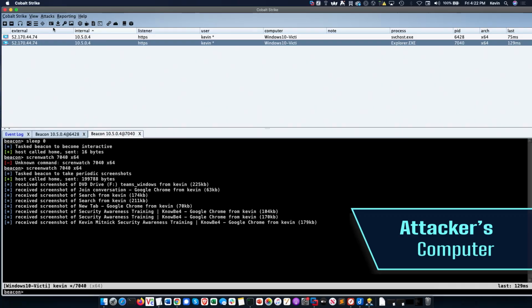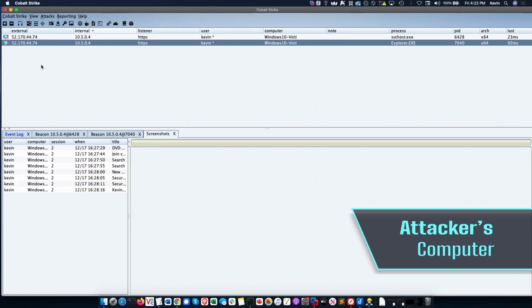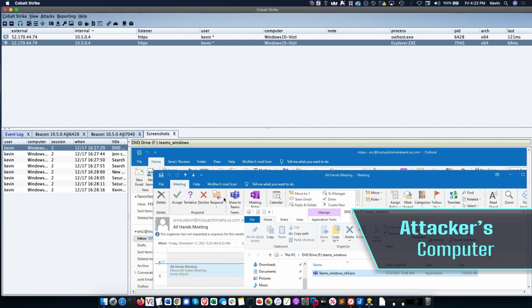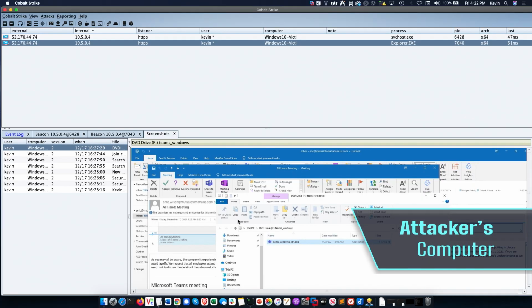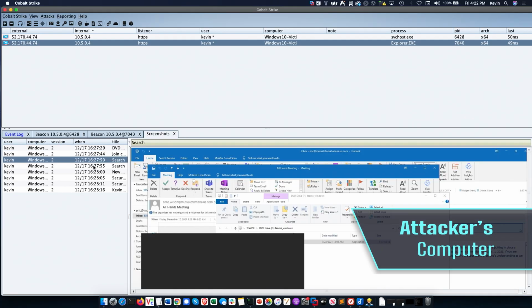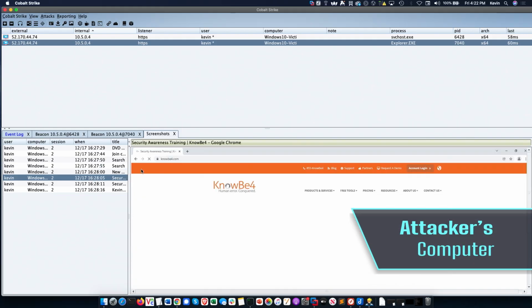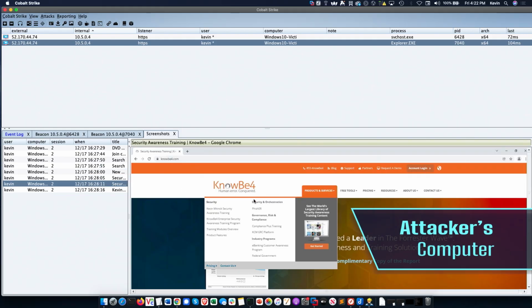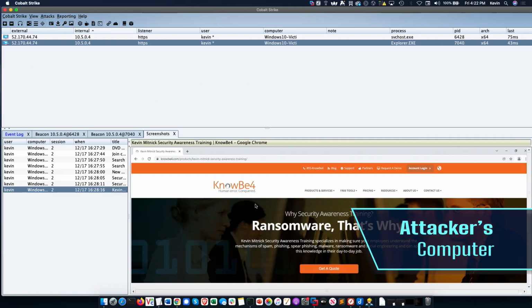If we go over here to the attacker computer, everything the user did, we can see exactly what happened. We'll go over here to view screenshots. Let me zoom out a little bit. Every second, it took a screenshot of the user's computer. As you can see, we went to the Know Before site. We went to look for the Kevin Mitnick Security Awareness Training, and here we are.